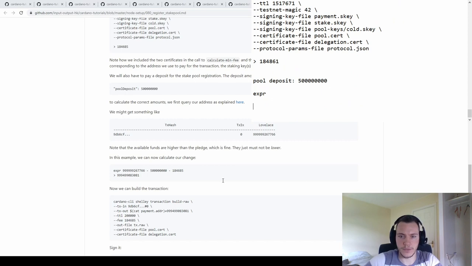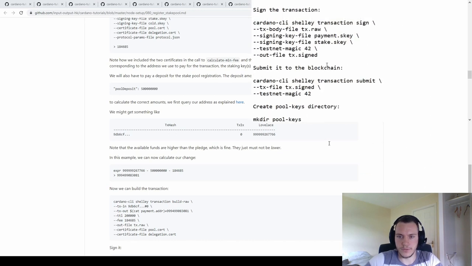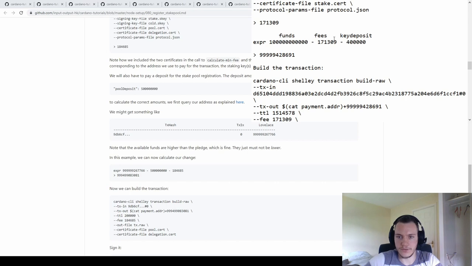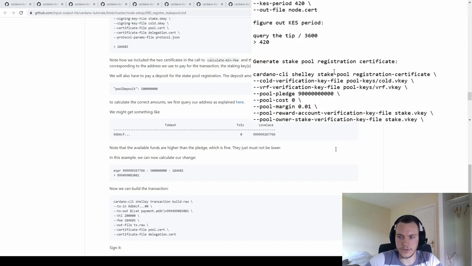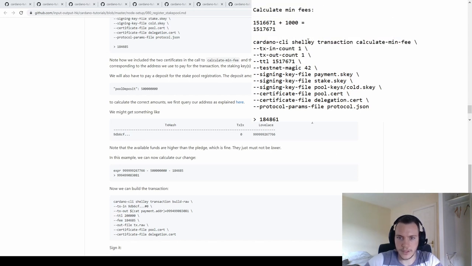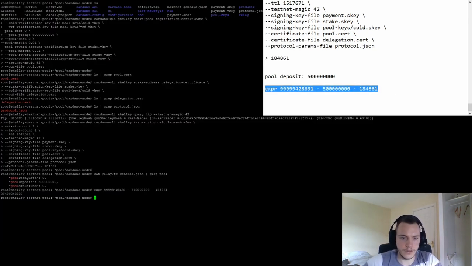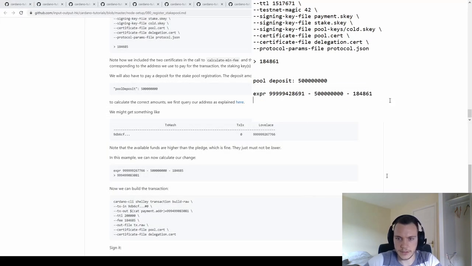So the pool deposit is this much, and now we have to create an expression that's going to take the amount of funds we have, which, if you remember, is the amount that we were left with from our previous transaction. So it's this. We could also query the address and check that way, but this will be fine. And so we need to deduct the pool deposit from there, and we need to deduct the minimum fees from there. We can put that into the command line, and we'll get something back. The thing we get back is the amount that's going to go back into our address from the transaction.